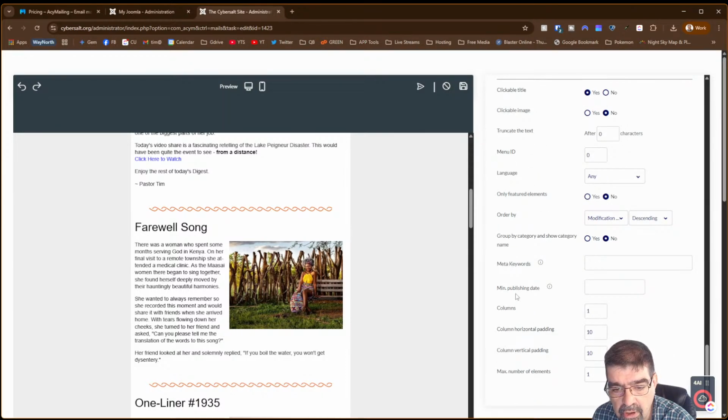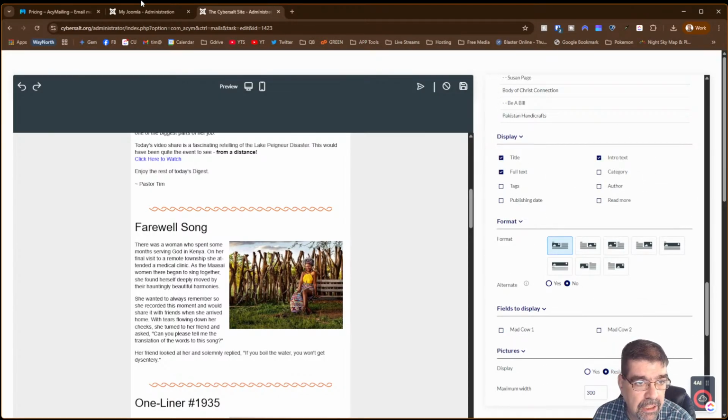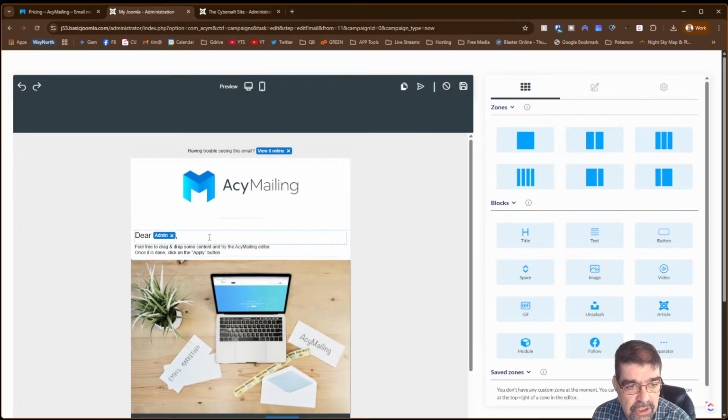Order, number of columns, maximum number of elements. So that is how many articles there are. It just shows one. And order by the modification descending. So I could actually put the publishing date. All sorts of things. Now, why did I go in here? That is because I just wanted you to see that for this template here, you can actually go and edit this template or create one and have it set up to show every time I run it, showing the newest article that is on the site.